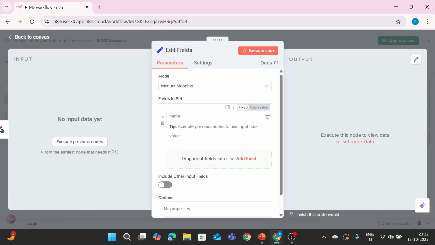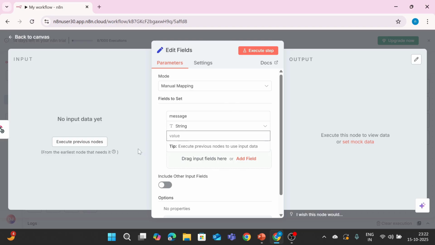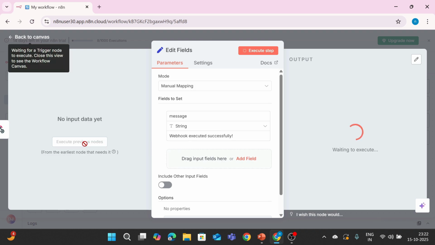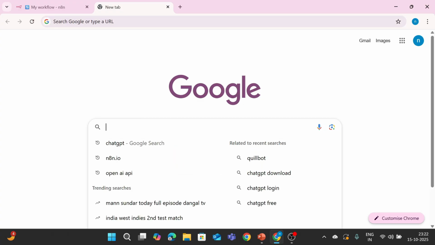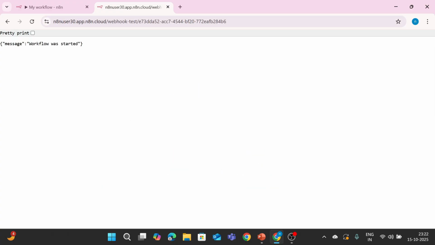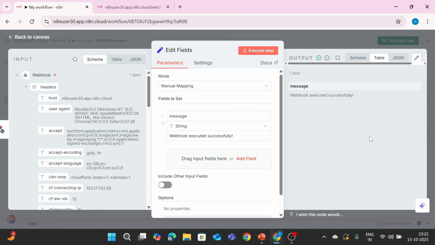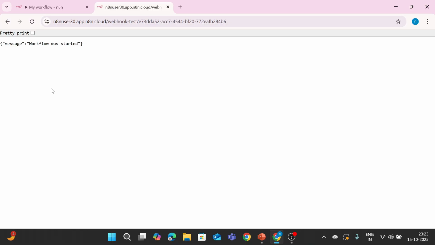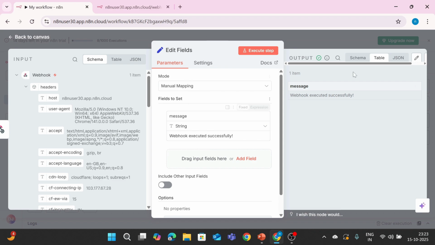Here we will give a message, and here we will give our value, that is webhook executed successfully. Now we will click on here and the workflow was started. For that, you have to move to another browser tab. You have to copy that URL, sorry, paste that URL, and then come back to the automation canvas. So you can see our webhook executed successfully.